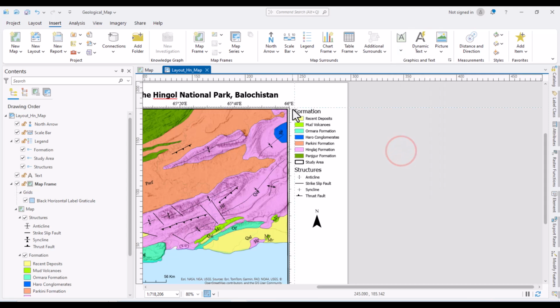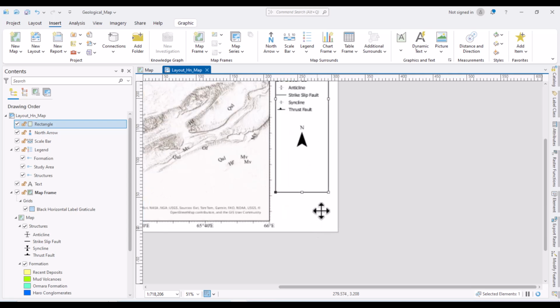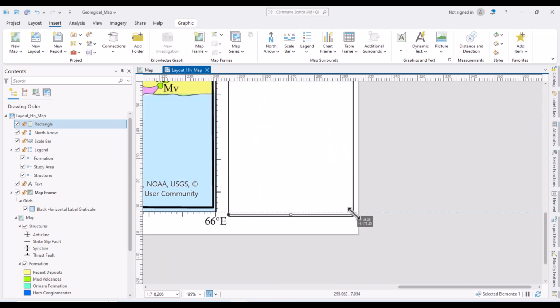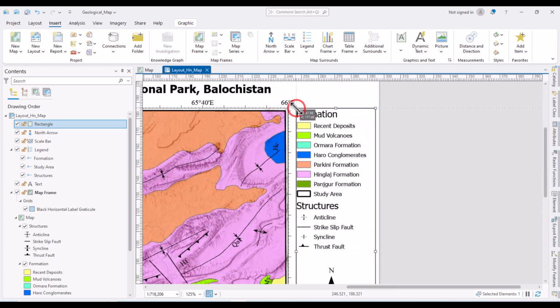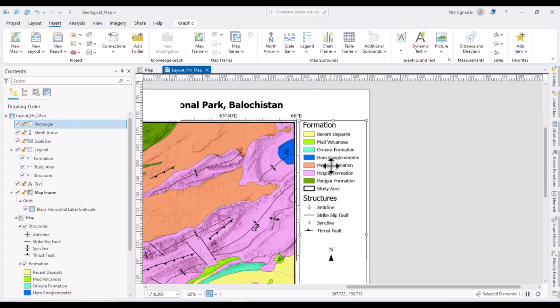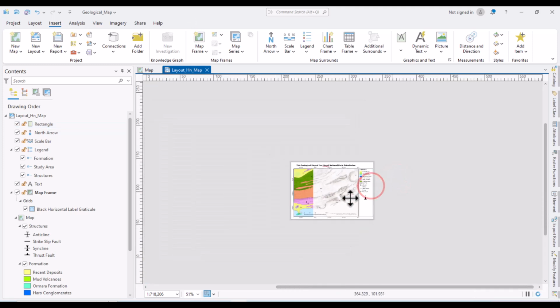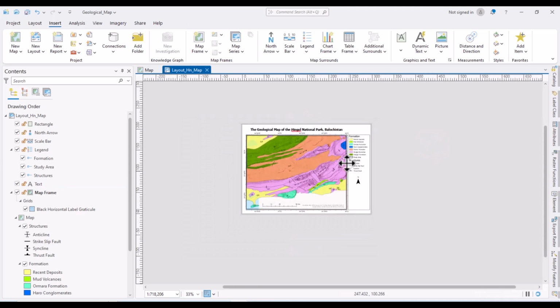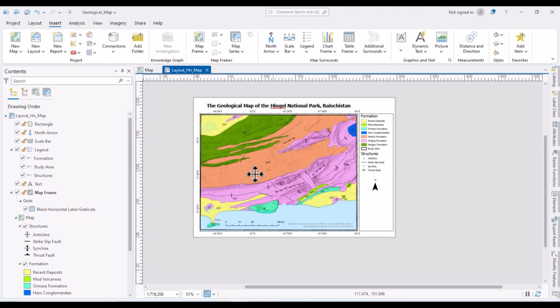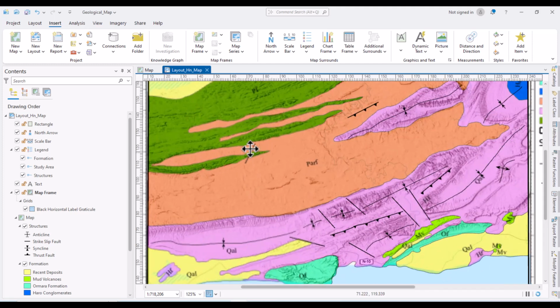Now you can add a polygon here as well, like this. Okay. So your map is ready to export.